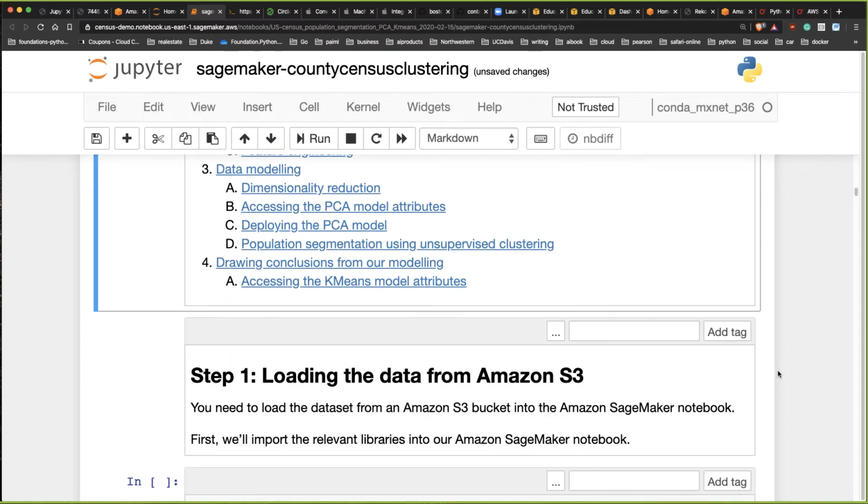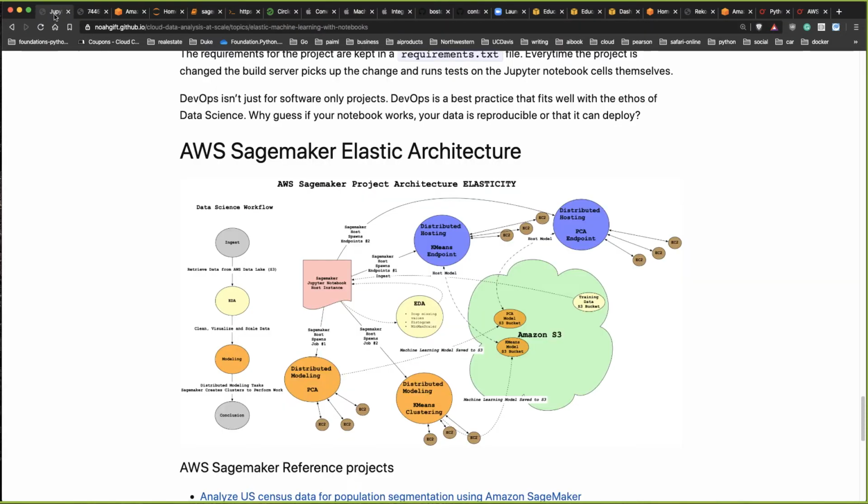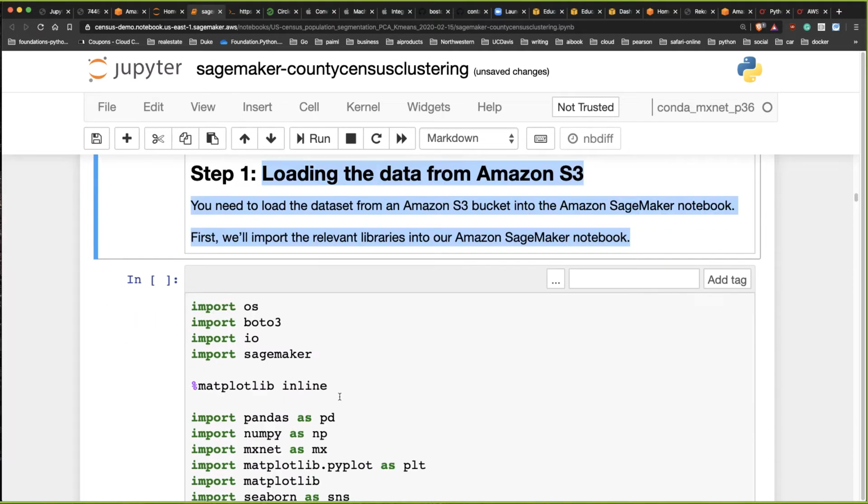So let's scroll down here, and let's do step 1, which is loading the data from Amazon S3. And again, if we go back to this picture, this is the data lake, right? This is the heart and soul of cloud-based machine learning: you have to communicate with Amazon S3, which is the data lake. So I'm going to go back here, and I'm going to run this first bit of code.